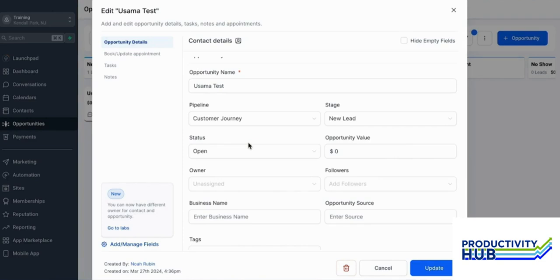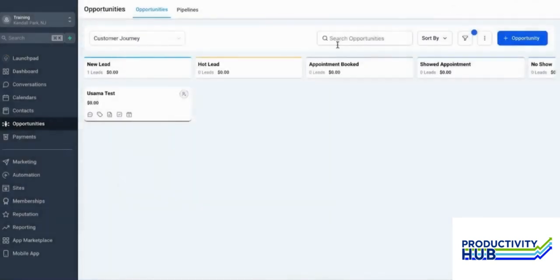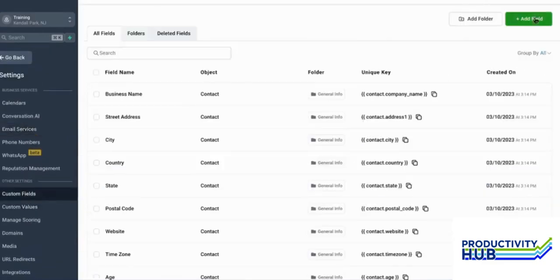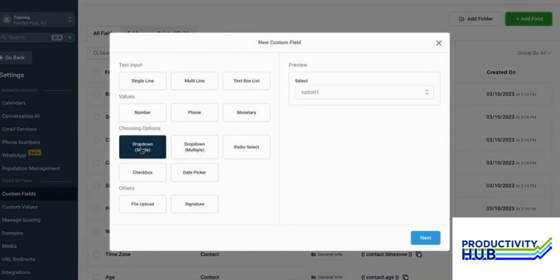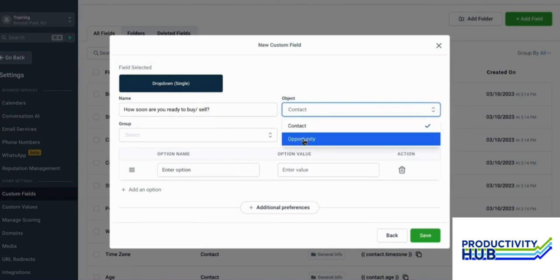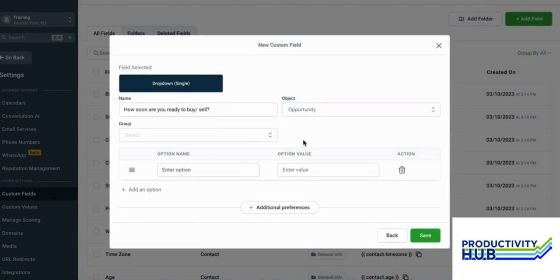So if you only want to add an opportunity custom field, we could add this right here, and the way we do that is pretty similar. There's only one difference that we have to make, so let's see how we do that. Head over to settings, then custom fields, then I'm going to add a field, choose dropdown single, and then here I'm going to say how soon are you ready to buy or sell. And then under the object, this is where we select opportunity. So this is the only difference you have to make when doing the configuration.